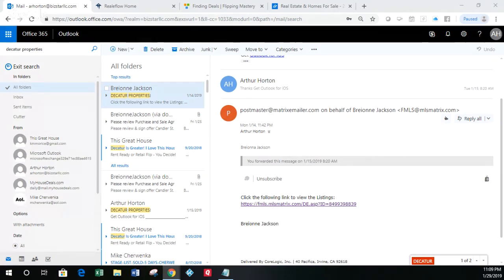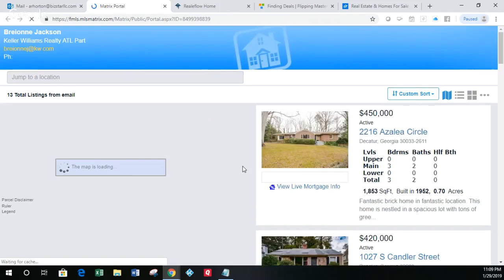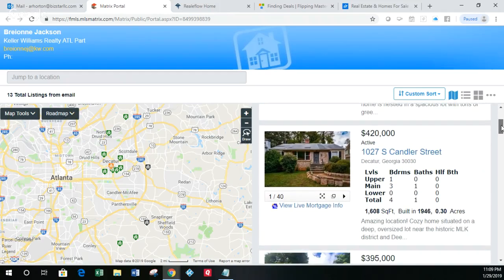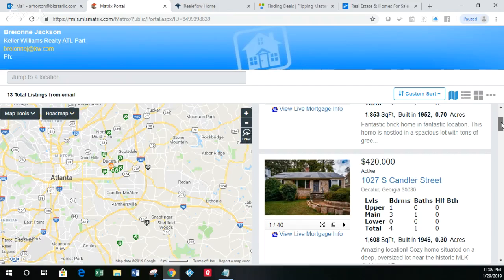Okay, so we'll start tonight with a walkthrough of the whole process from getting a property address, analyzing the comps, estimating the repair, and submitting it into the Deal Genie. Here you'll notice I have an email from my realtor with some properties. This link will bring me to the MLS listing. The particular property I'm going to look at is 1027 South Candler Street.